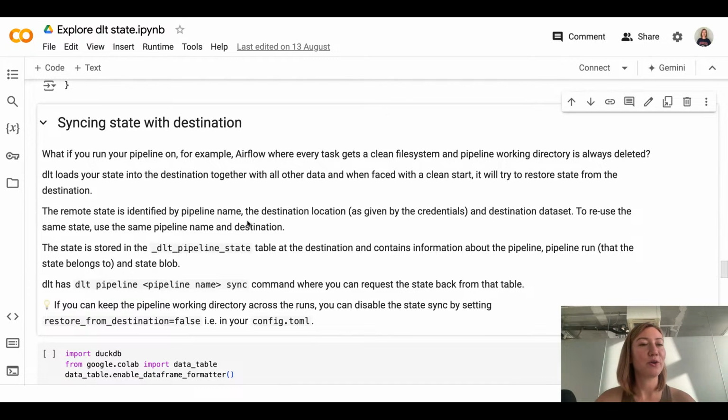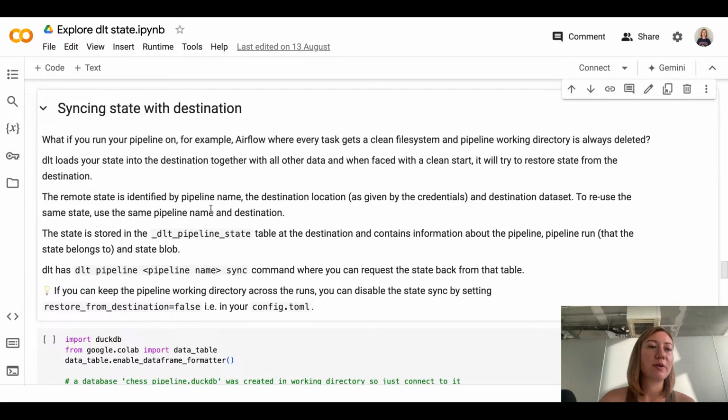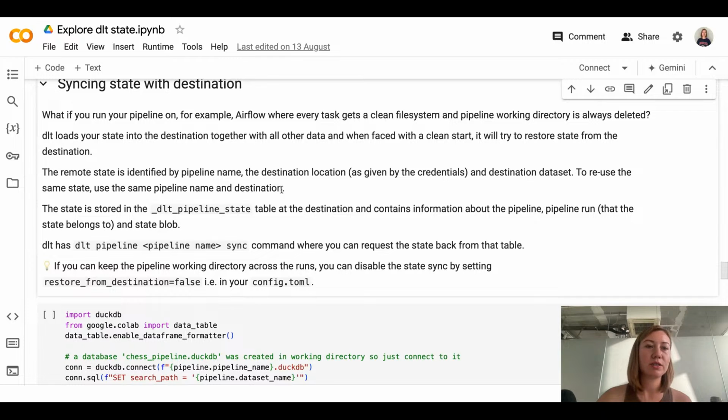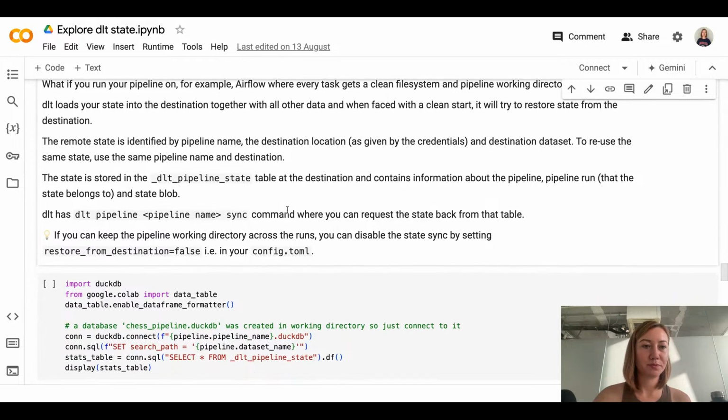What if you run your pipeline on, for example, Airflow, where every task gets a clean file system and the pipeline working directory is always deleted? DLT loads your state into the destination together with all other data, and when faced with a clean start, it will try to restore state from the destination. The remote state is identified by pipeline name, the destination location, and destination dataset. To reuse the same state, use the same pipeline name and destination.